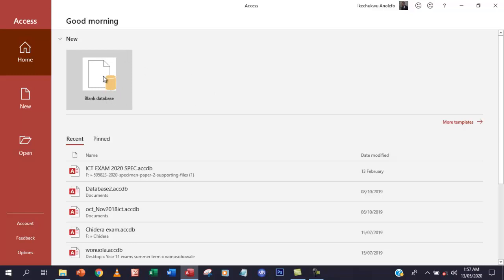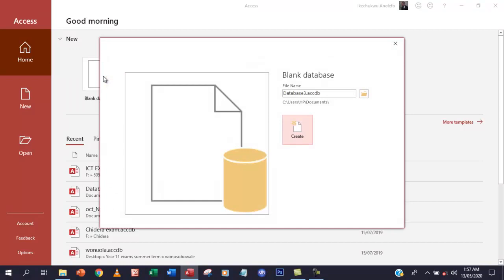The first thing you do is you're going to see this screen, and then you click on blank database. Now, this is very important. If you look here, you're going to see the path, which means the location where this database is going to be saved.